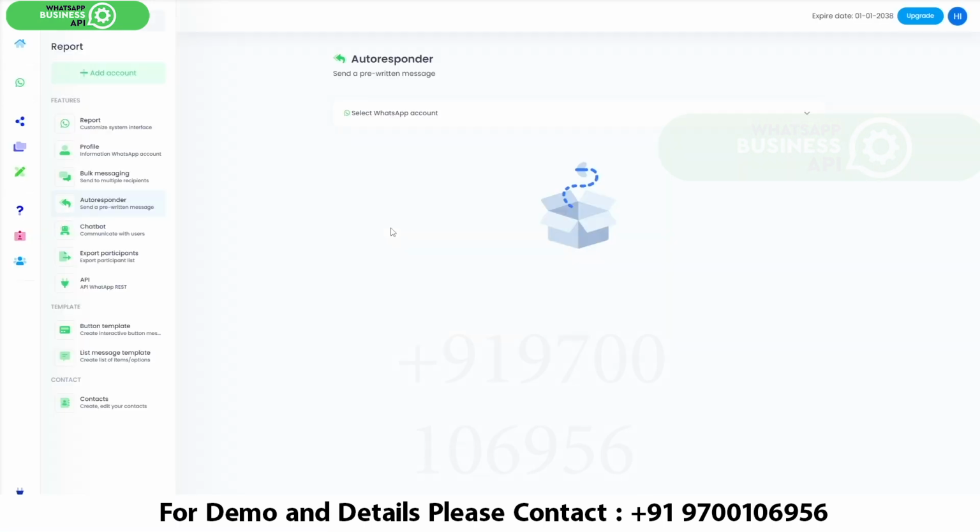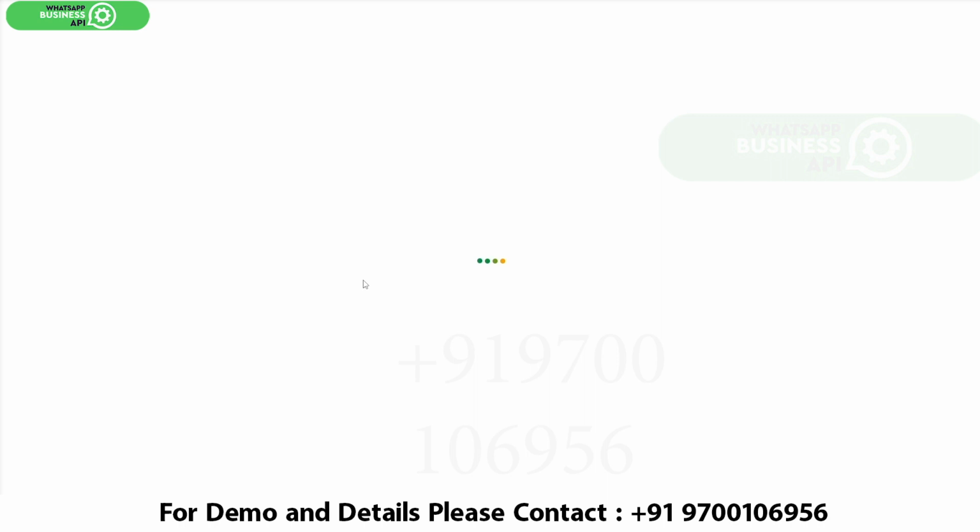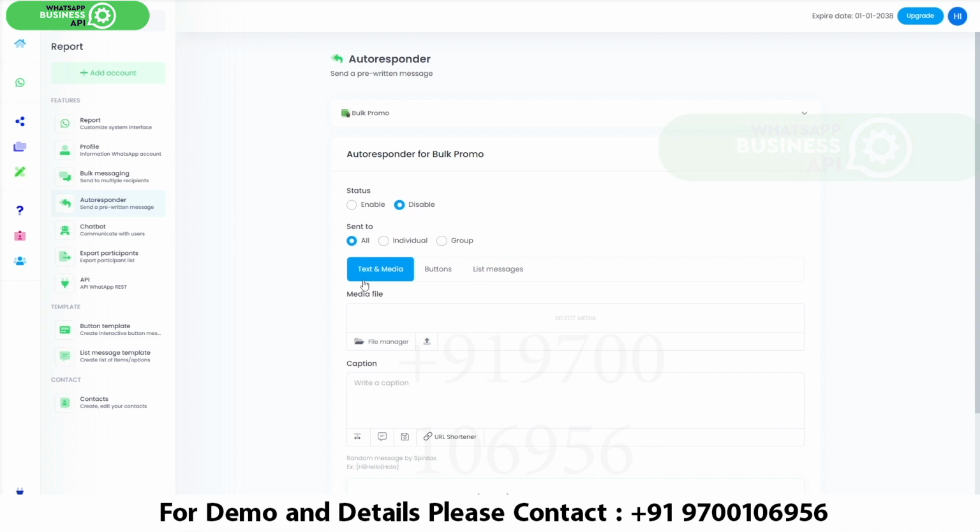The next feature in the panel is an autoresponder that we can access from the sidebar. If someone messages us at a time when we are not able to respond, the autoresponder will automatically send a message to them.